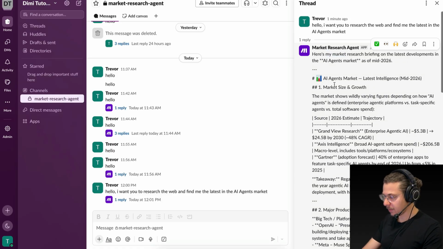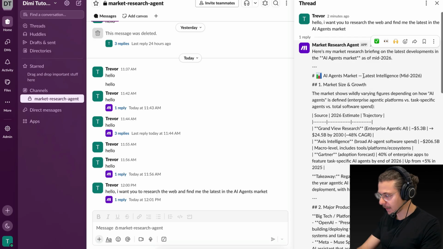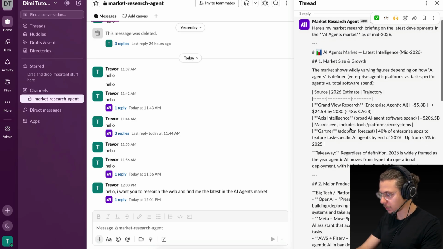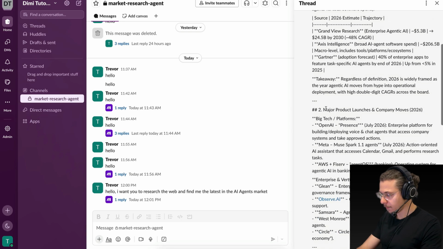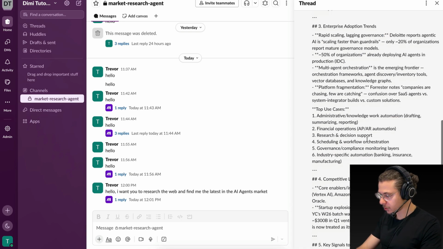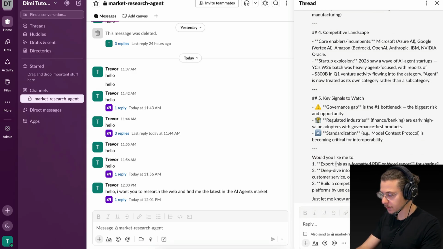But now you can see here that it completed its research and it gave me here the latest intelligence. So what is the market size and growth of this industry, major product launches, enterprise adoption trends, top use cases, competitive landscape, key signals to watch out for. And then it asks me what I want to do next.